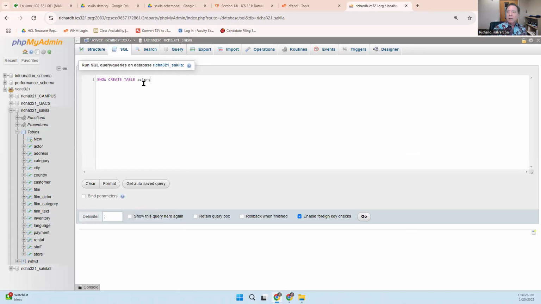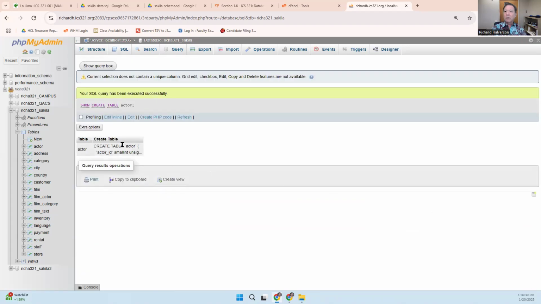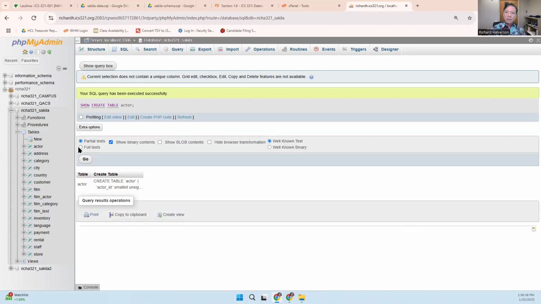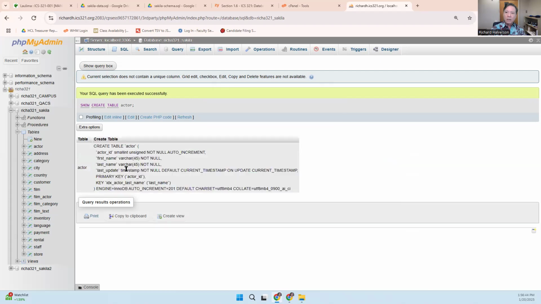Show create table after semicolon. Go. Okay, now this looks kind of funny. It only shows that much. Well, we got to make it show it all. So click on extra options and click on full texts. And then click on go. And now we see the whole create table statement. There's the whole statement.